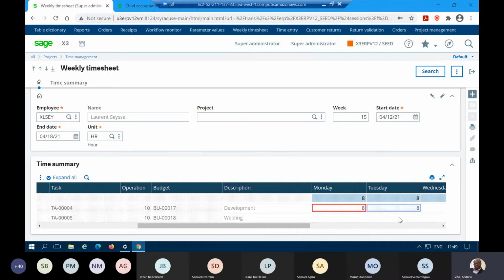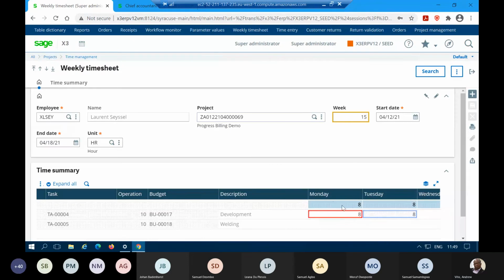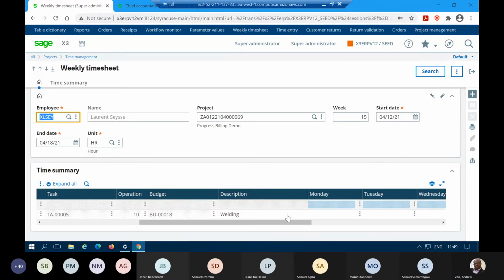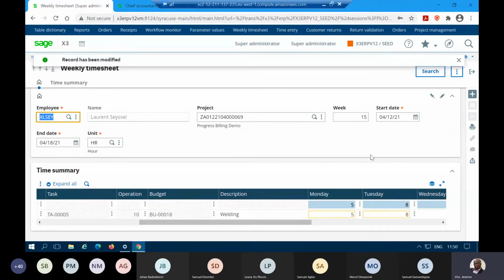let's just refresh this. So as a resource, you'll be able to enter the time manually. How many hours did you dedicate to the project on Monday or Tuesday? Let's just update the project. So for Monday, you worked 5 hours for welding, and then this is the operator actually capturing the time. On Tuesday, he worked 8 hours, and then that's the operator entering the time that he has worked on the project.